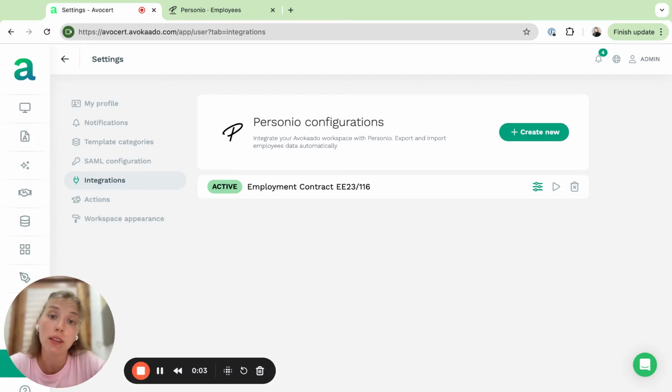I'm the product manager here at Avokaado, and today I would love to tell you a little bit about our Personio integration. Now, Personio is one of our HR system integrations, and here I would like to show you how easy it is to set up a configuration and then later on use it daily in your everyday work.